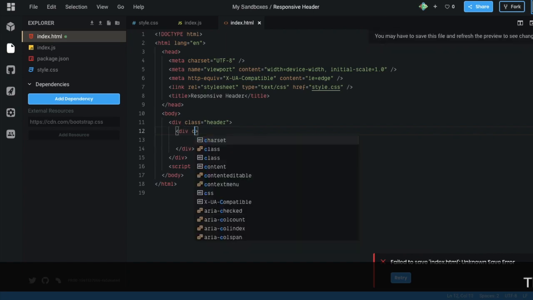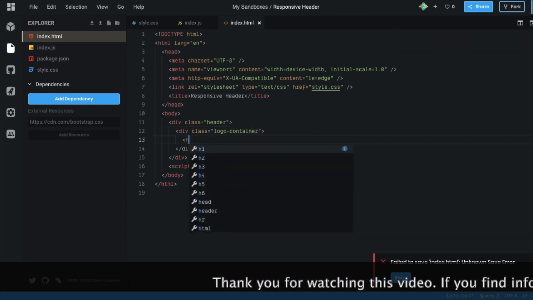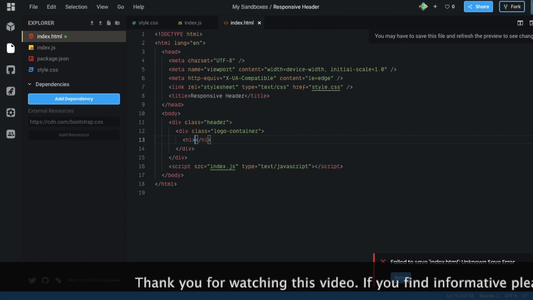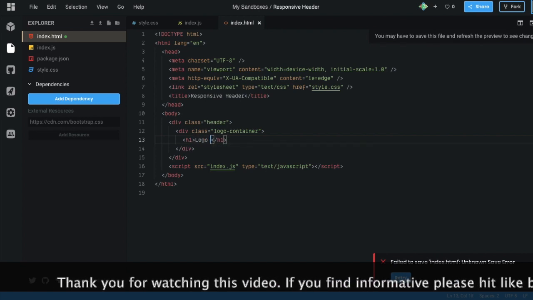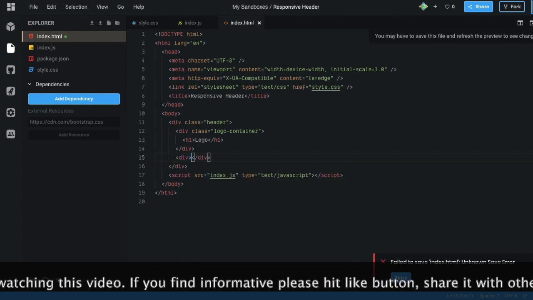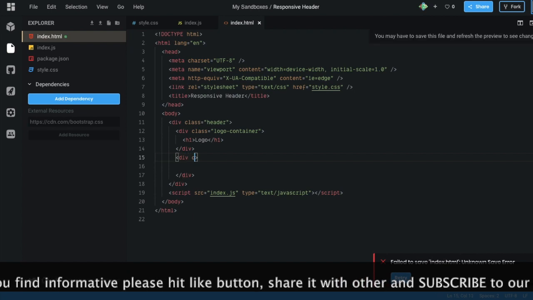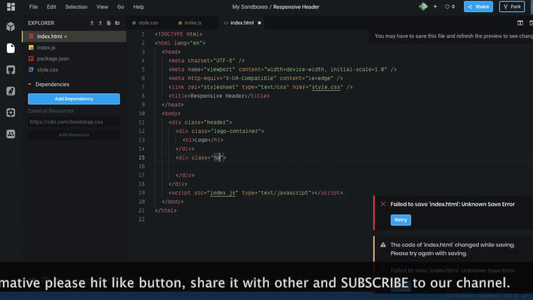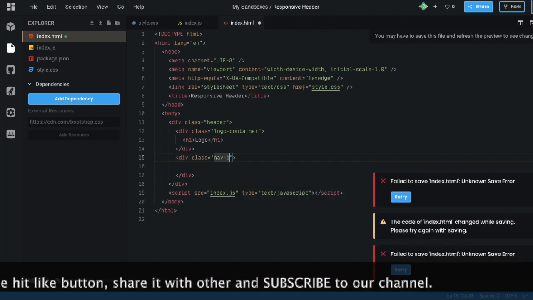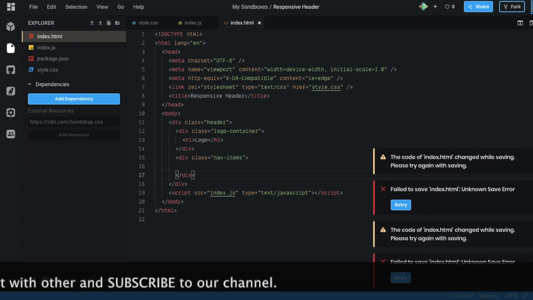Okay, so this will be my logo container, and in that I'll just put text right now. Another division will be our nav, right? So I'm gonna name it as a class nav items, right? So this is all I'm gonna put.